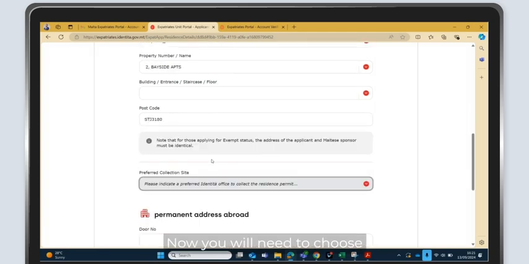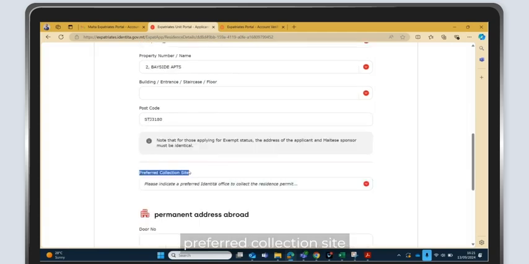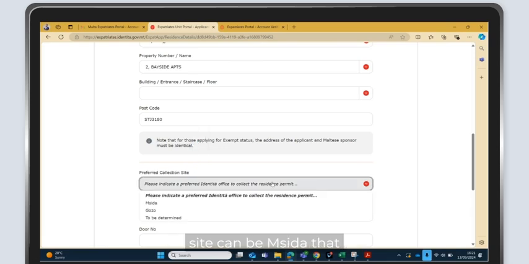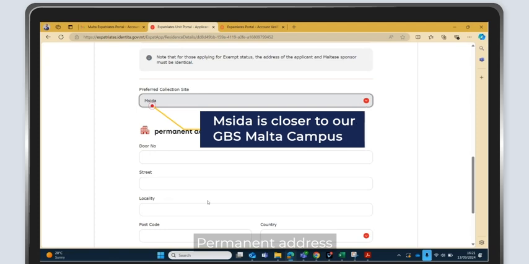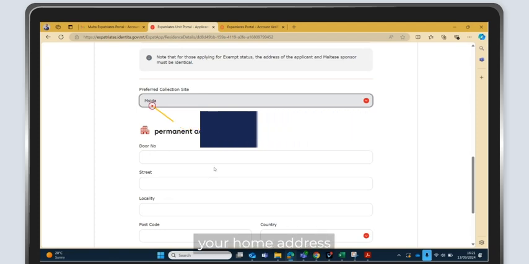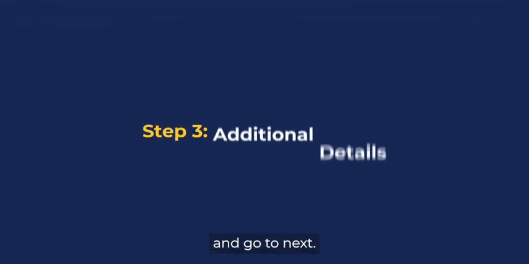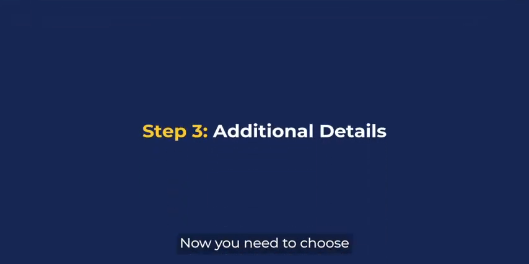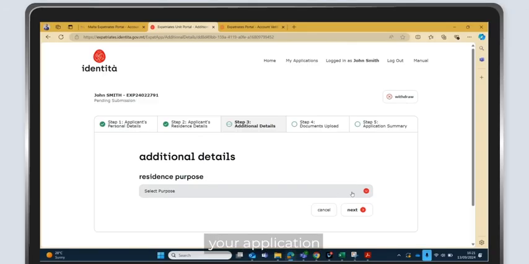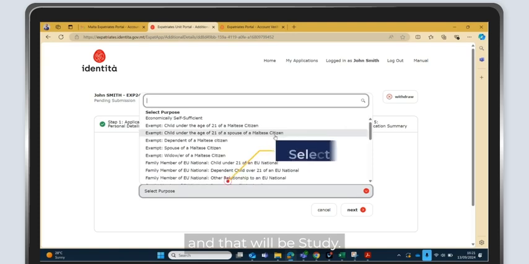Now you will need to choose a preferred collection site, and the preferred collection site can be Msida, which is in Malta, or Gozo, which is our sister island. All of you will be situated over here in Malta, so kindly choose Msida. Permanent address abroad, your home address is not important for this application, so you can simply proceed and go to next. Now you need to choose the purpose of your application, and that will be study.